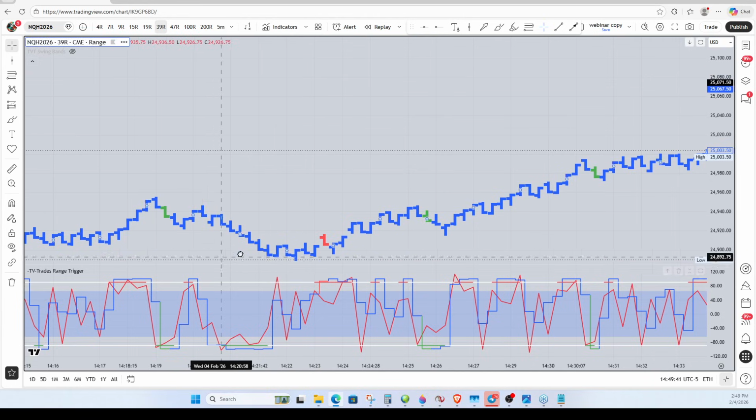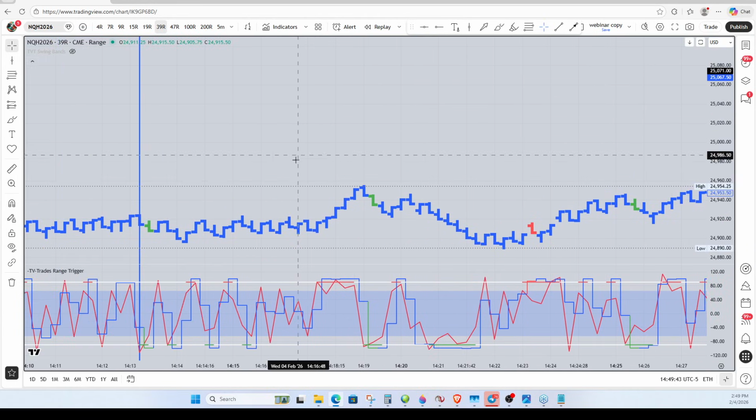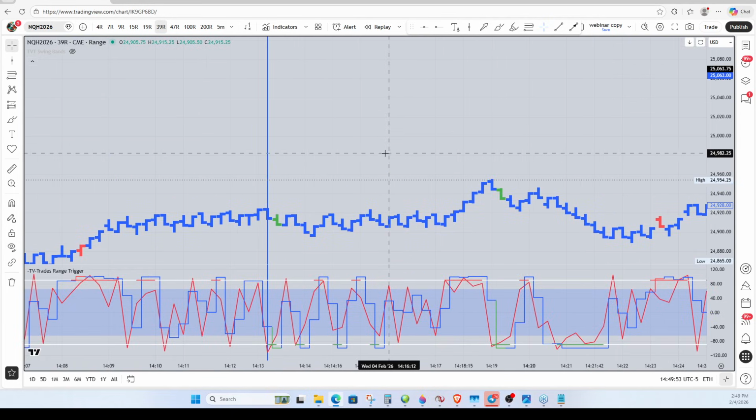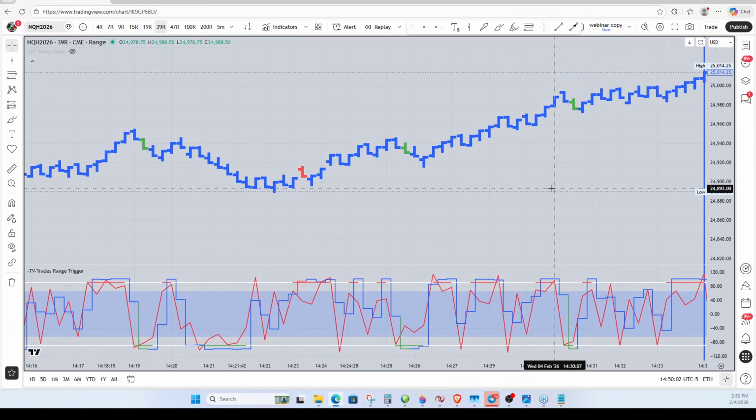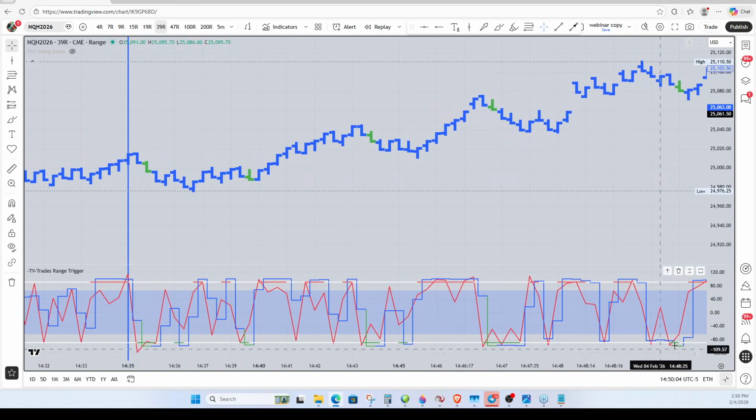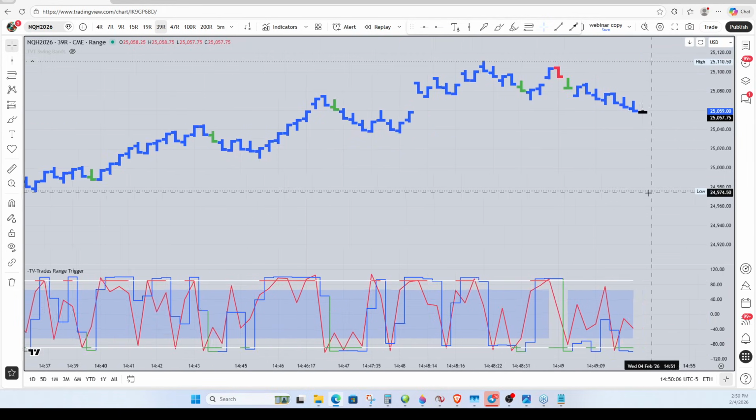Sold the open to that bar. You see how simple this is? Sold the open of that bar. Bought the open of that bar. Sold the open of that bar. Bought, sold, bought, sold. They're not all winners, obviously, but they're very good.